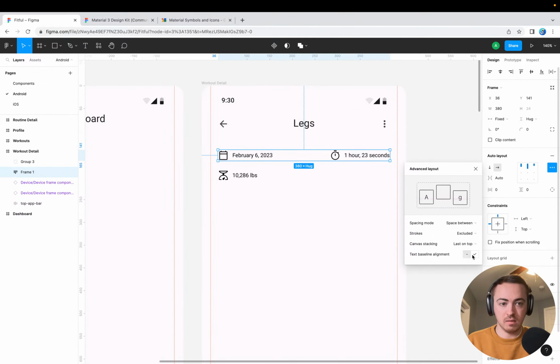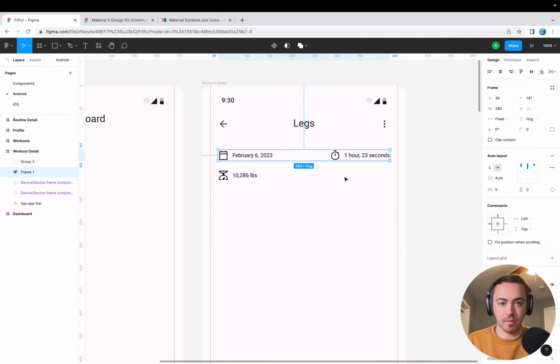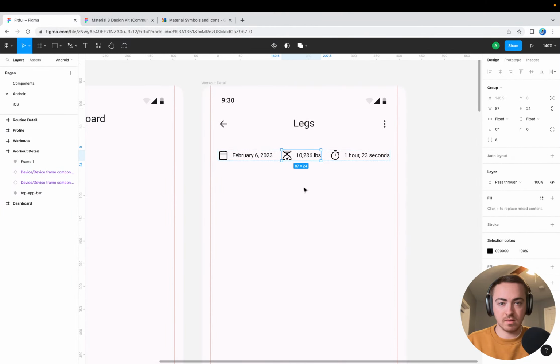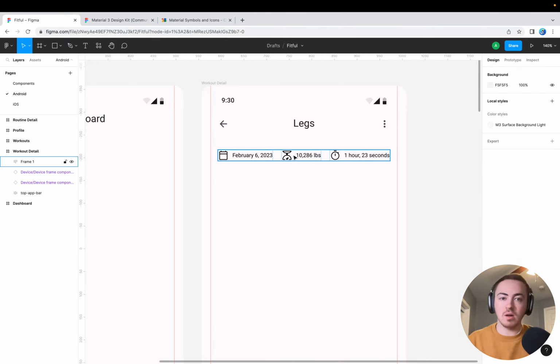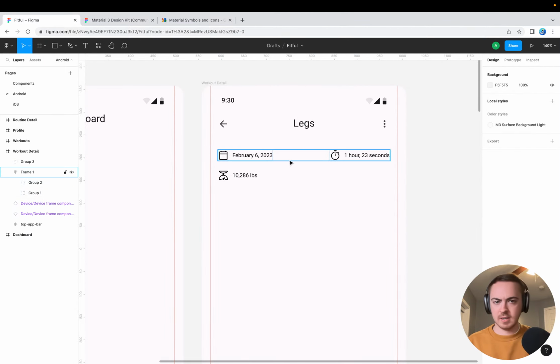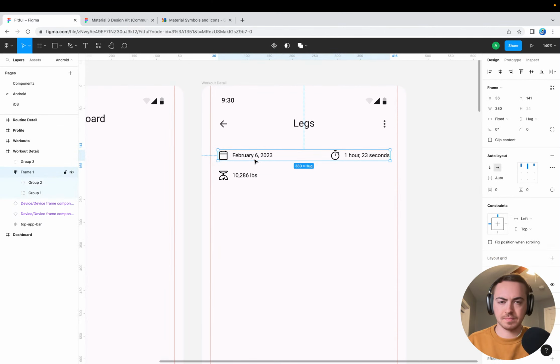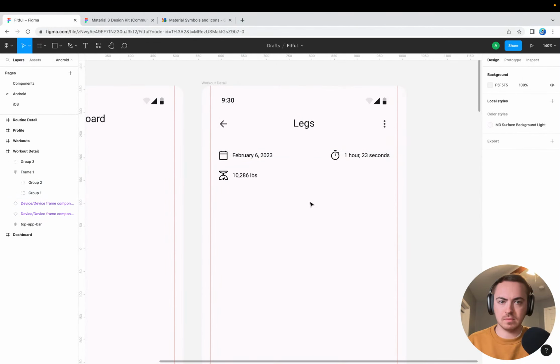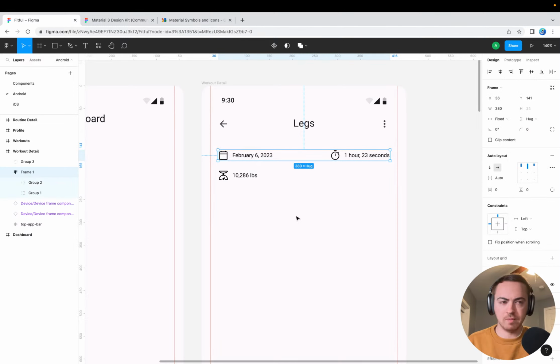Canvas stacking. Base. Want it like that. Interesting. Strokes included, excluded. Very fancy. I don't know what this does. But what happens if I drag this in there? Does it auto? Ooh, okay. Auto layout is very sexy and I very much enjoy it. That's very cool. So that'll auto do what I want.